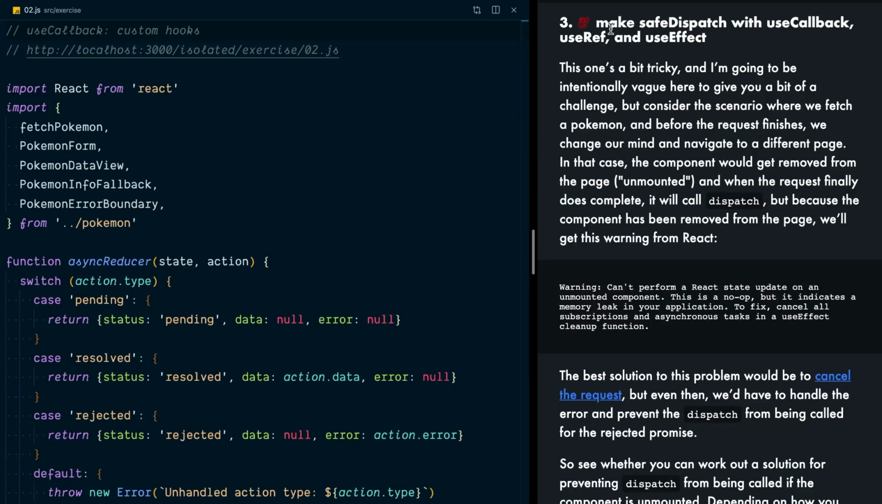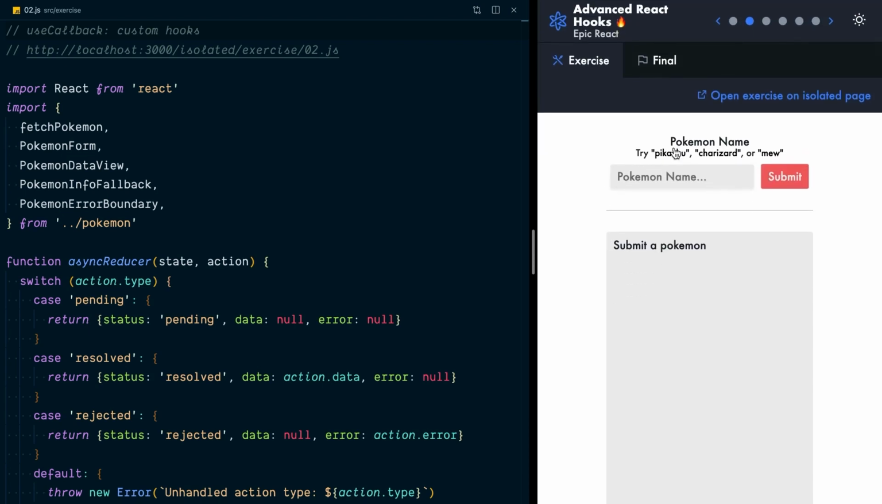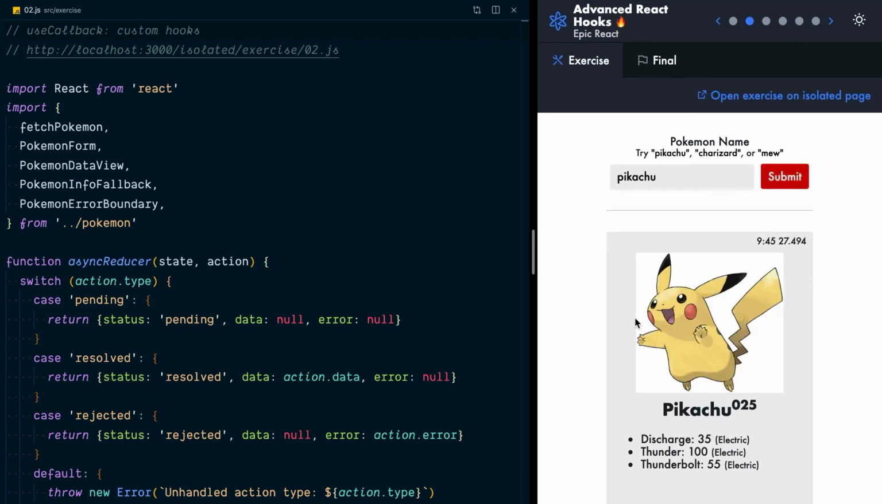So this one is going to be kind of fun. We're going to ensure that we don't call dispatch if our component has unmounted, because we're going to get a warning. So let me show you what we're talking about here. If I choose Pikachu, then I'm going to get Pikachu loaded here, and that's great. But it does take a moment, and if I decide that I want to navigate away while I'm waiting for that to happen, then that can lead to a bit of a problem.